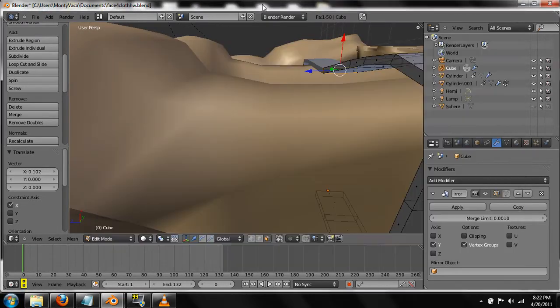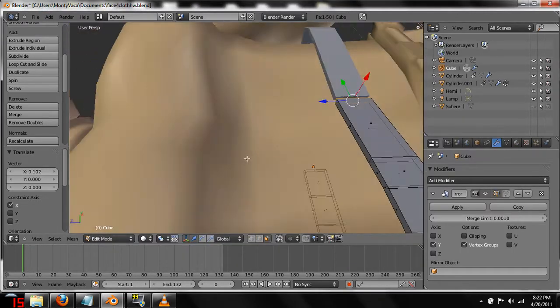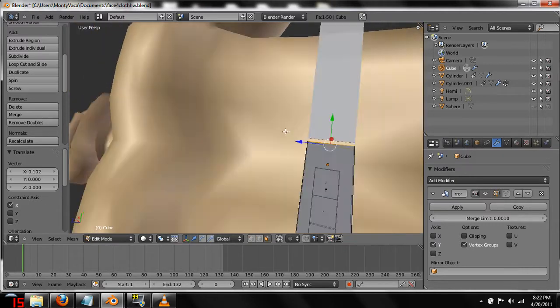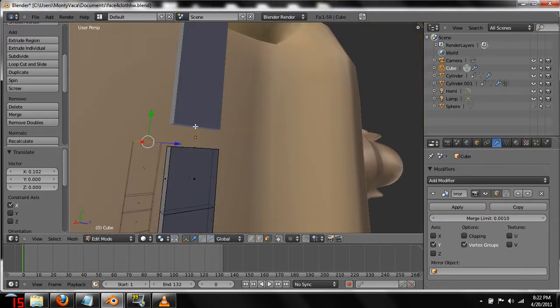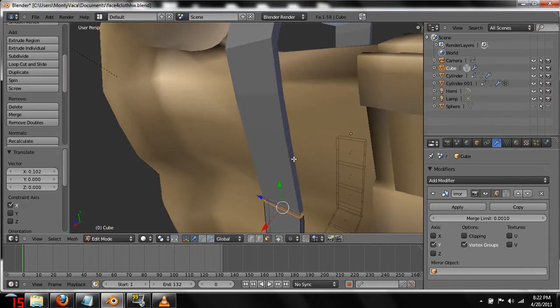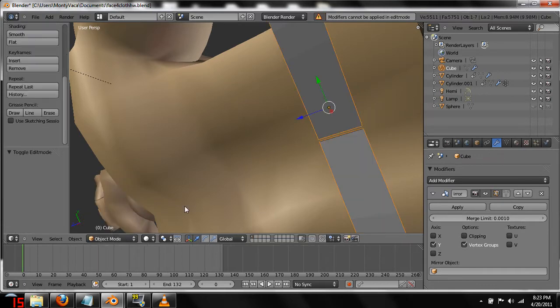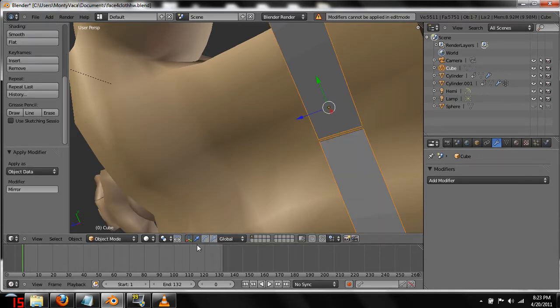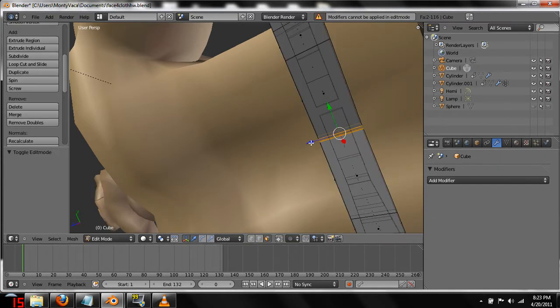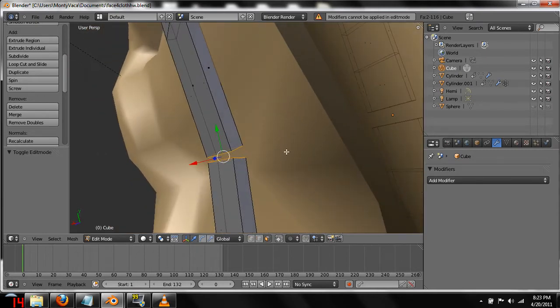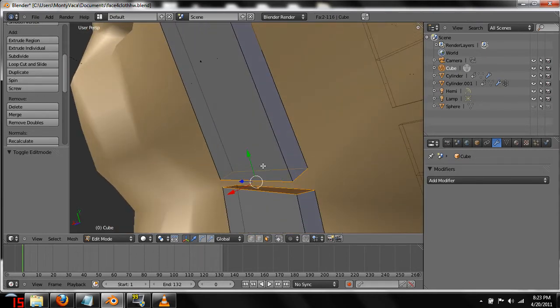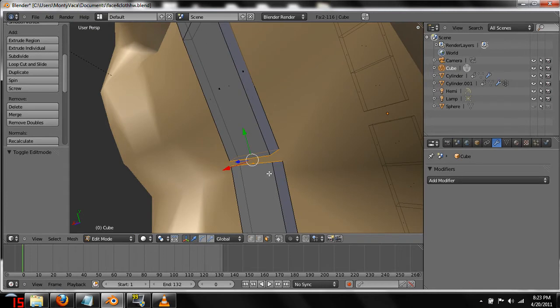Hey guys, I'm back. Okay, so what I've done now is just finished off that loop. And once you guys have, it doesn't matter about the gap. We're going to fix that in a moment. We're going to take the mirror modifier and apply it. Oh, sorry, need to be in object mode. We apply the mirror modifier, and now we go back into edit mode. Now we can start editing the specific faces of the actual mirrored object as well.